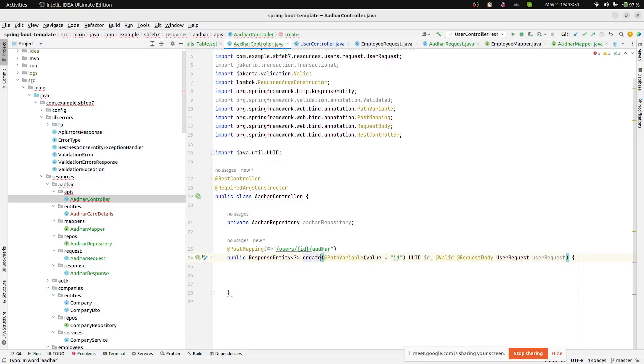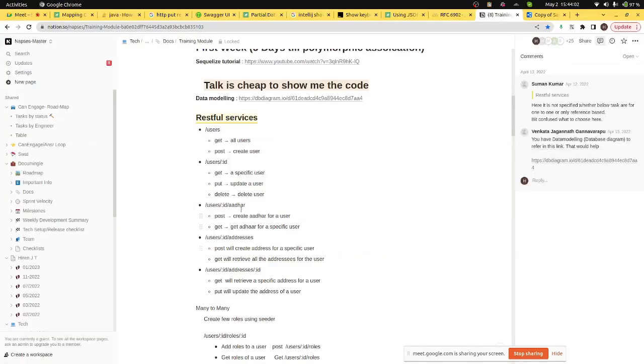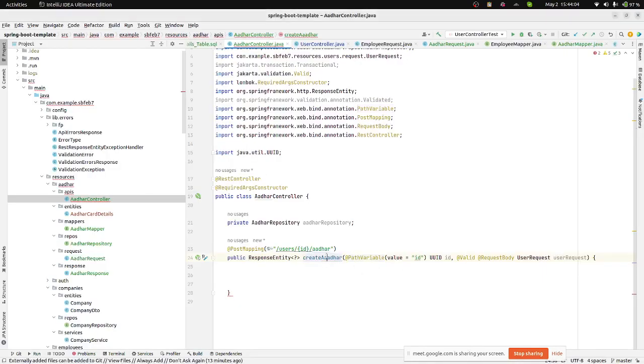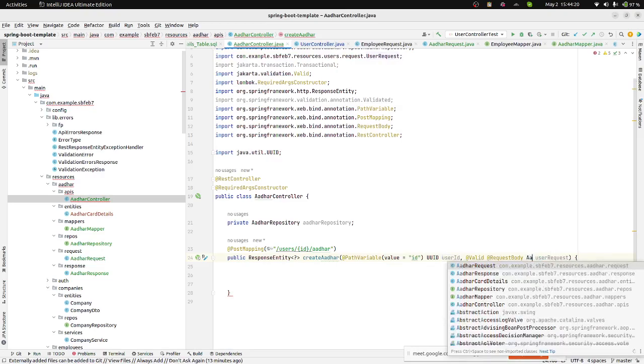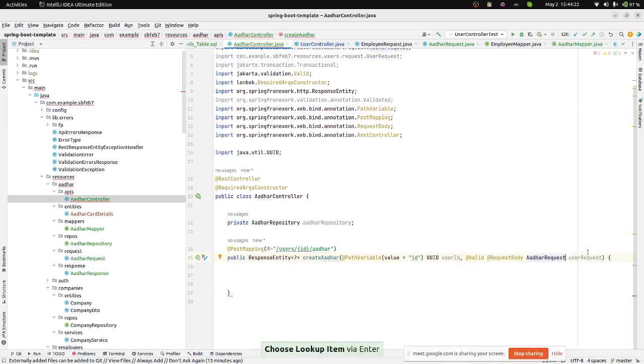And we are creating Aadhaar. Is it double A or single A? Double A, no? Remove one A. Oh, okay. It's confusing. Okay. So you're taking the ID of the user. We'll name this as user ID. And instead of user request, we need Aadhaar request.